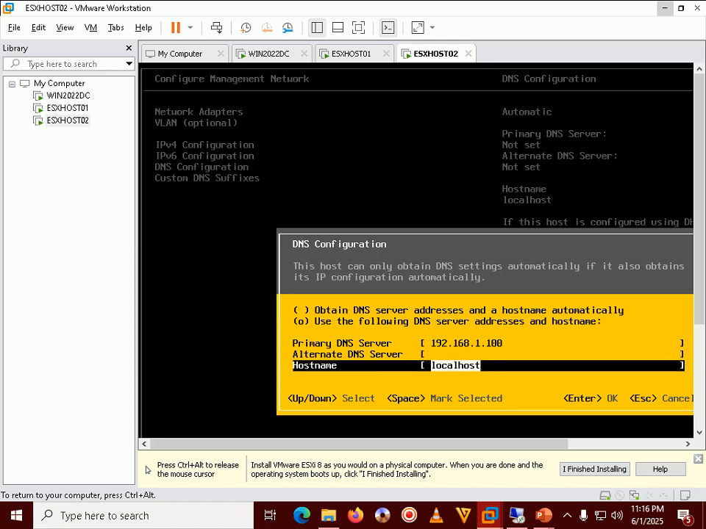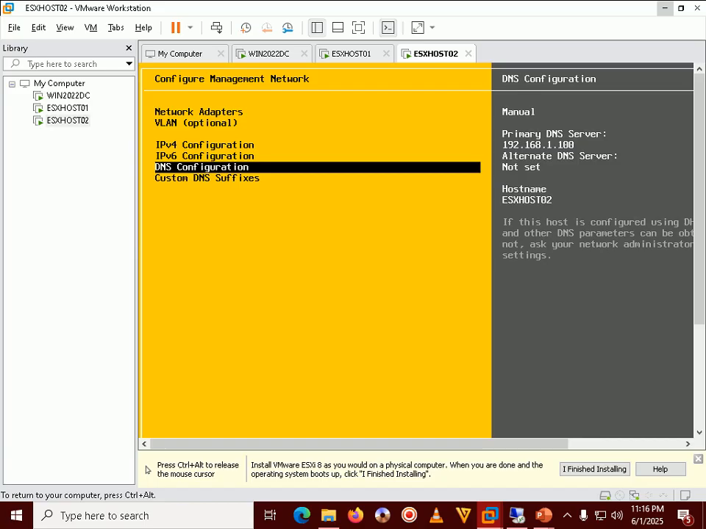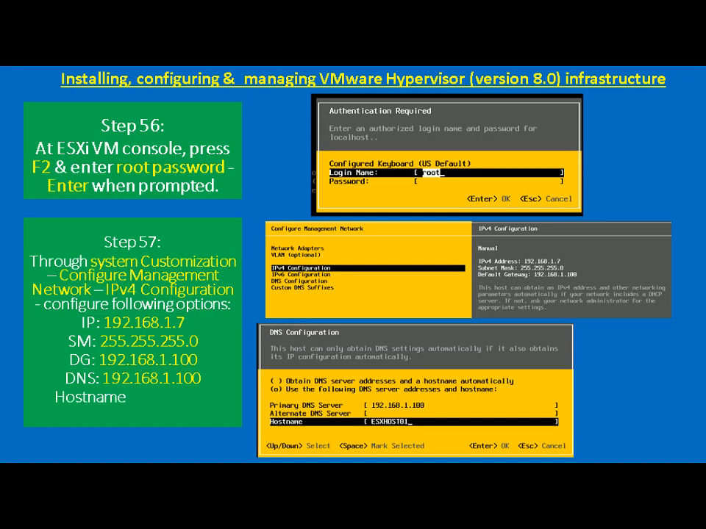And now the host name we need to change to ESXHOST02, correct? And now hit enter. So it will show us the DNS server IP and host name. Okay, come back here. Host name we have already changed to ESXHOST02.